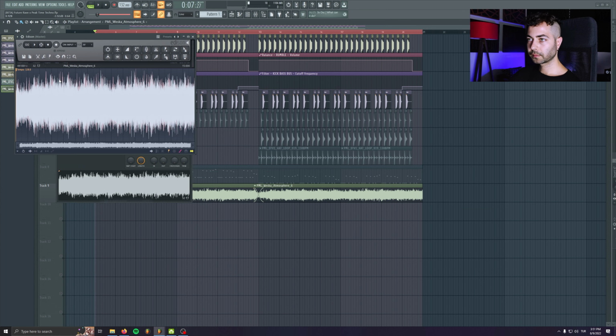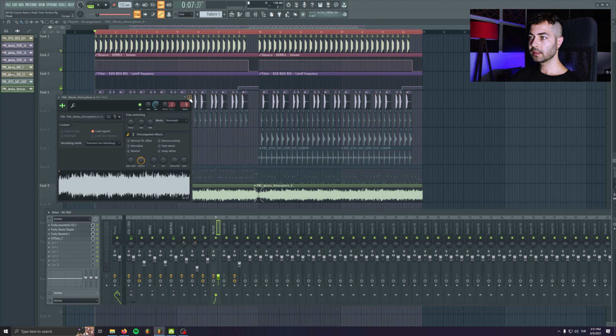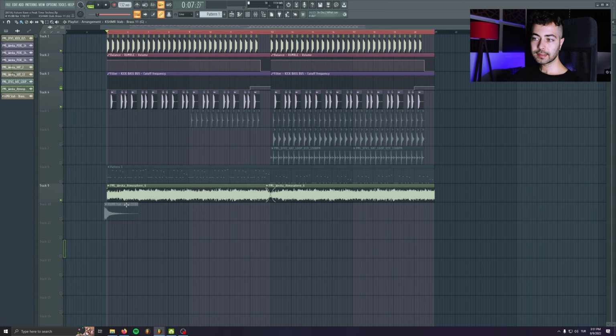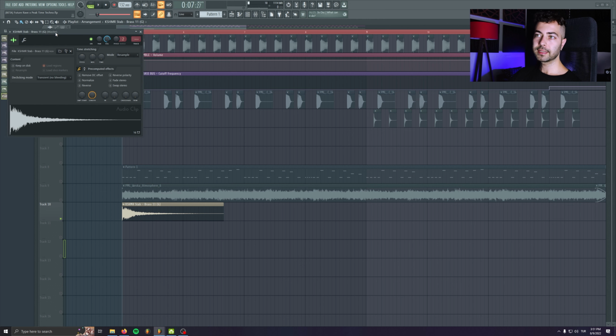Let's check the key by going to detect pitch regions. So it's already in key. It's good to check. And now I'm gonna add some drop steps. So this is the sound I'm gonna use. It's just the Kashmir step.